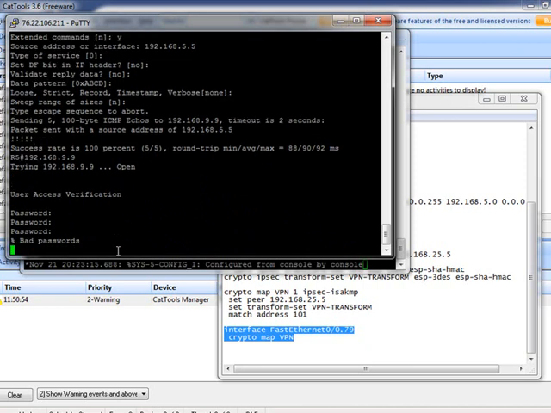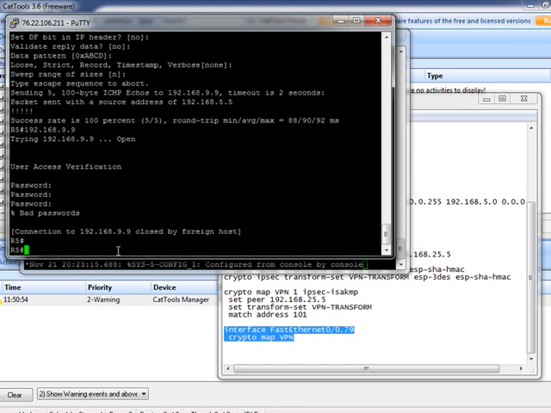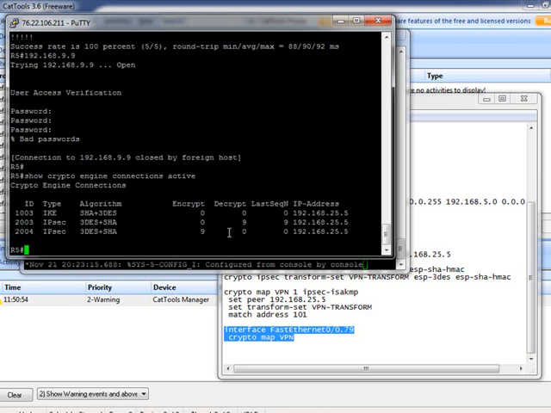Actually, I wasn't intending to telnet to it, but we can do the show crypto engine connections active command again. You see now 9 packets encrypted and 9 packets decrypted, just because we put these other 5 pings going through. So that's one way of being able to verify that it's working correctly.